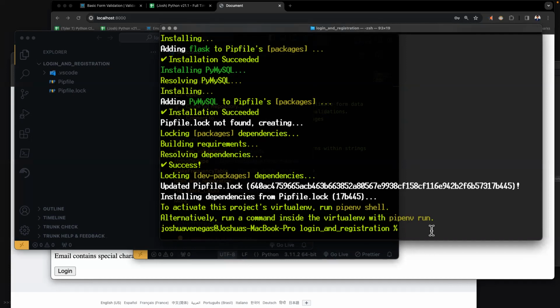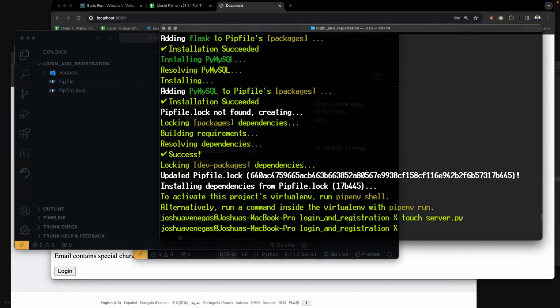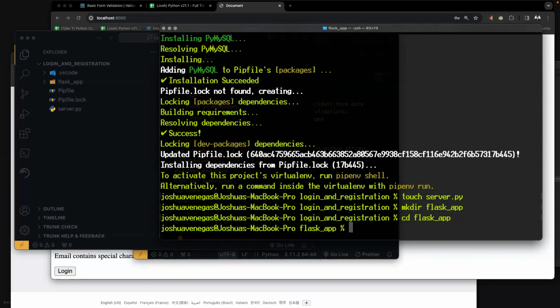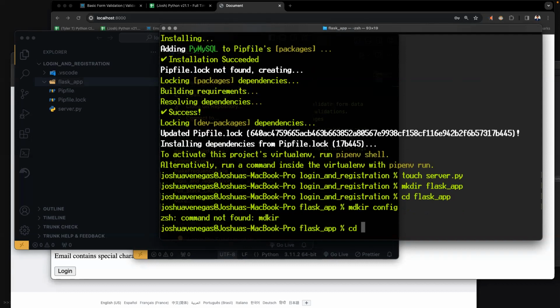Okay, so here is a login and registration. I have the Pipfile and the Pipfile.lock. So now I want to start creating my server.py. So touch server.py. And I have my server now. And so the next step is to create my Flask app. So mkdir flask_app. Okay, let's go in there. Let's open it up so we can see it being built. And then we'll say, let's make the config folder. Let's go in there.